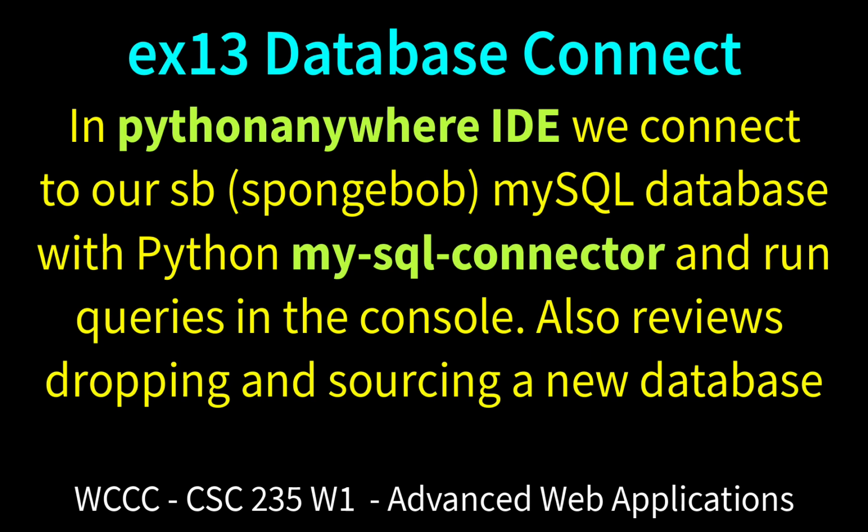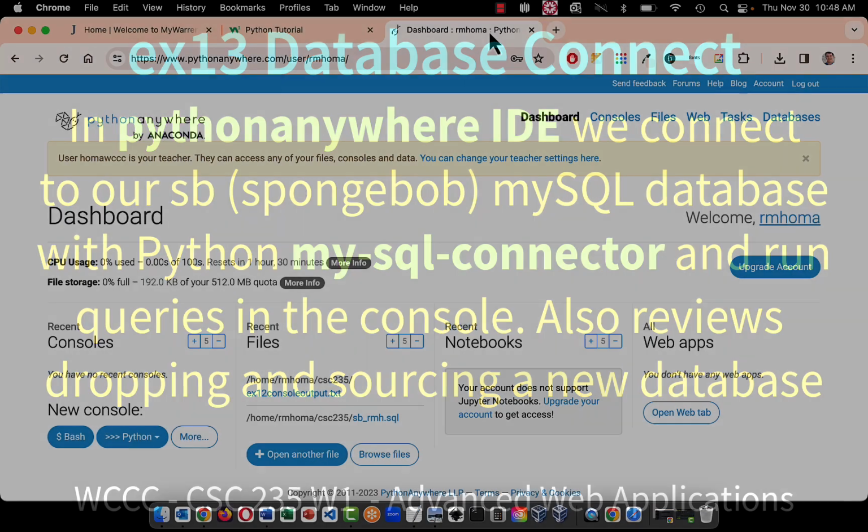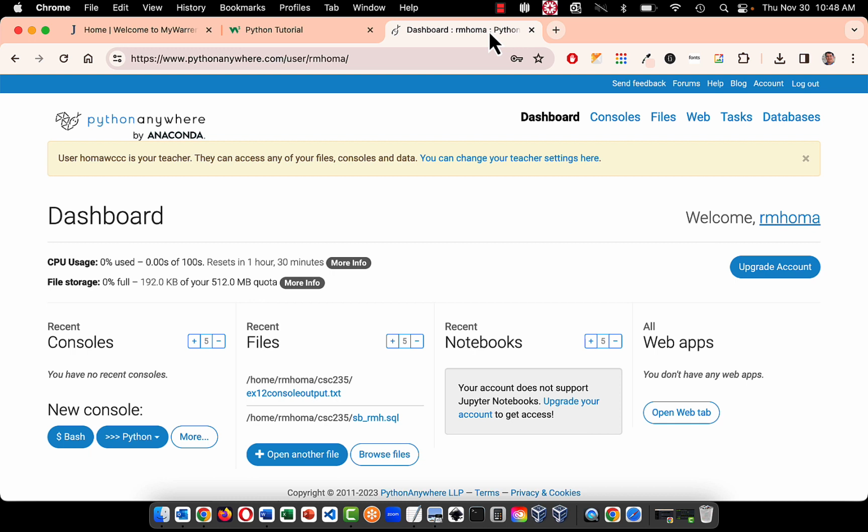Welcome CSC 235 to exercise 13, unit 13, and we're going to call this database connect because we're going to connect to our database that we already created. And we're using PythonAnywhere because it's a little easier and we have a little more control because we can create our database right in here and connect to it in here instead of going to MongoDB and trying to connect to the cloud and getting all those settings and trying to work with that in Replit, which was a little bit of a problem. So I think this will be easier.